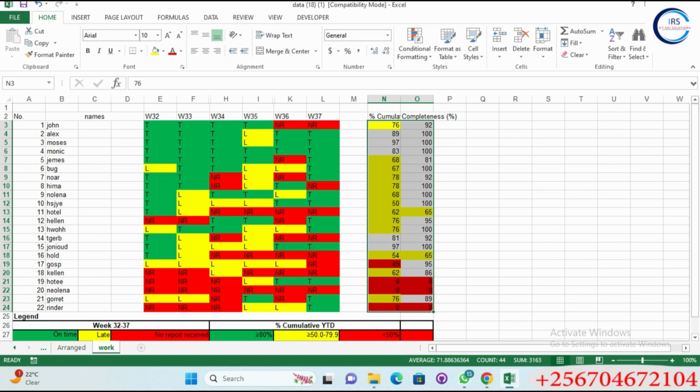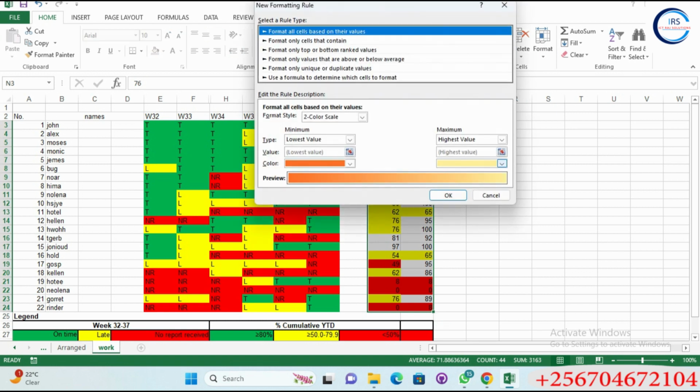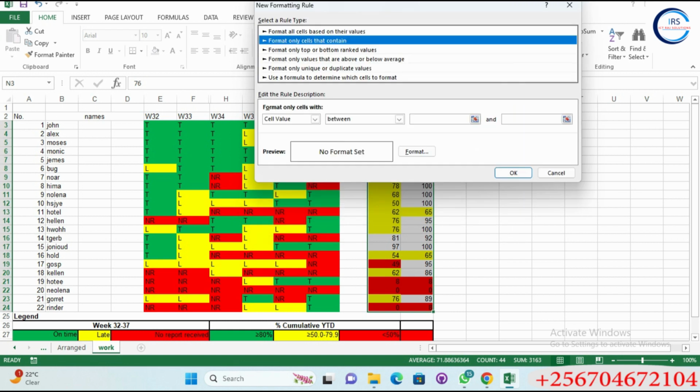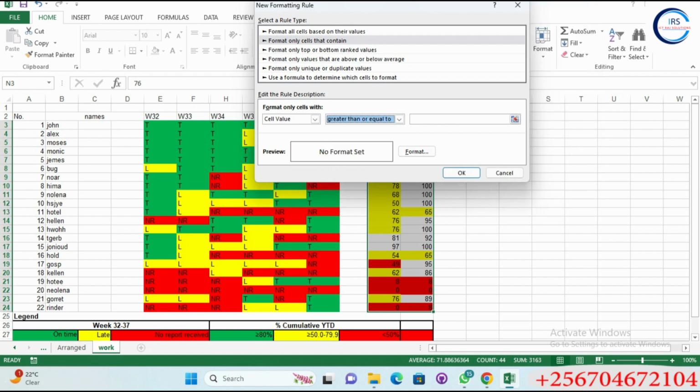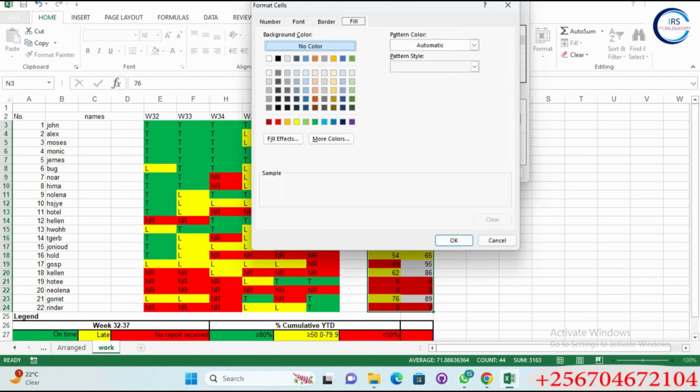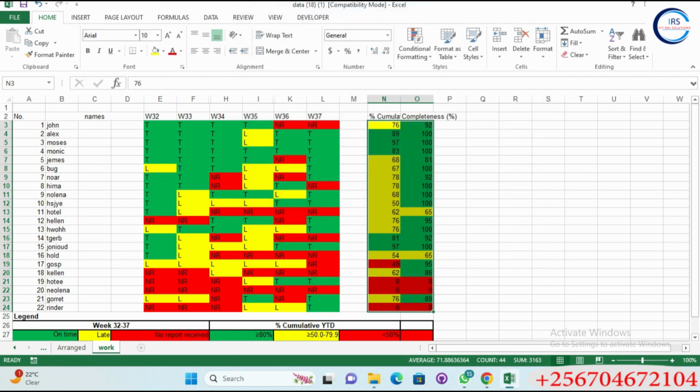If they are saying greater than or equal to 80 is going to be green, I'll add another rule. Then I say format cells containing. Now we are going to choose greater than or equal to. Then you write 80. Then you say format. You choose the color, which is green. Then you click OK, you click OK. So at the end of the day, you have something looking like that.